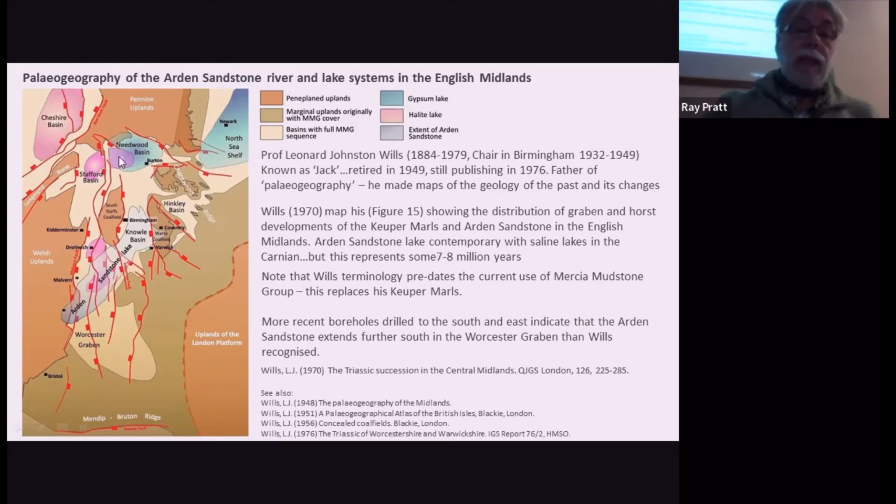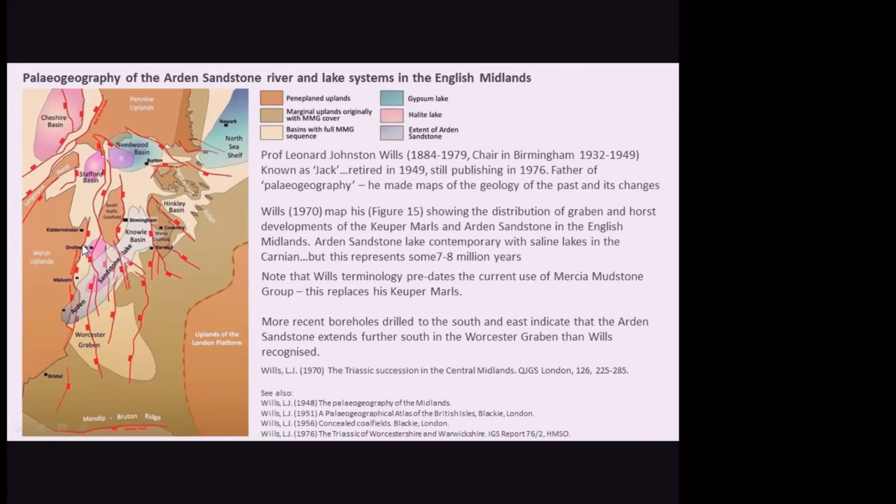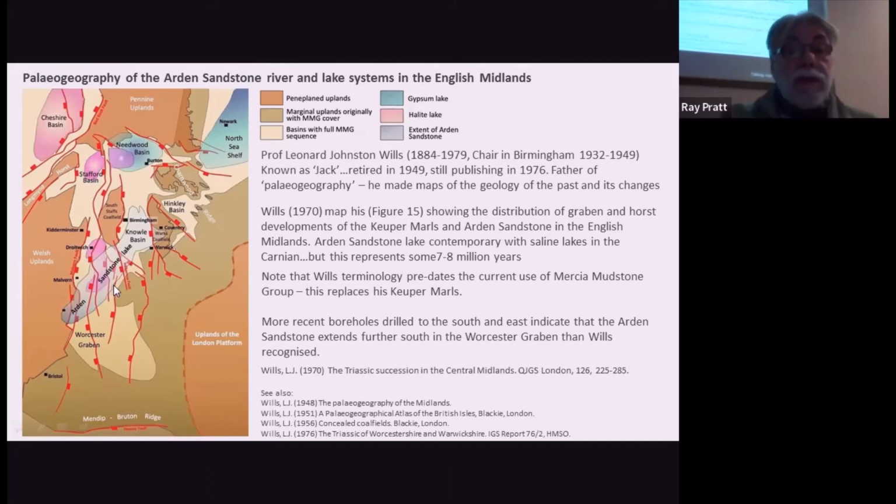And there's halite in the Needwood Basin, and then down here around Droitwich and further south. So they're halite deposits, which are more or less contemporary with the Arden Sandstone. And the blue colours are lakes where Wills had gypsum precipitating. I'm not saying they were all exactly contemporary, because you have to remember that the Carnian covers around 10 million years. But at some point in the Carnian, there was an Arden Sandstone lake, and then these halite and gypsum lakes in these depressions. And they occupy the basins between the highs.